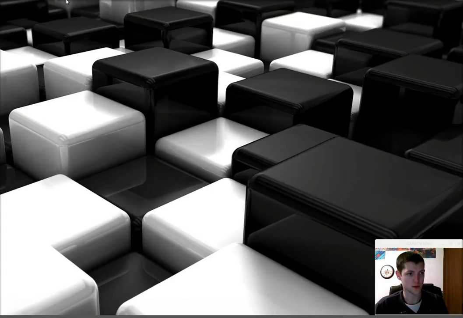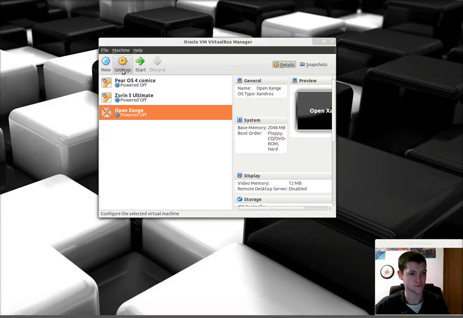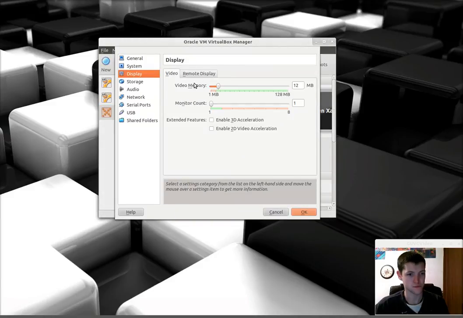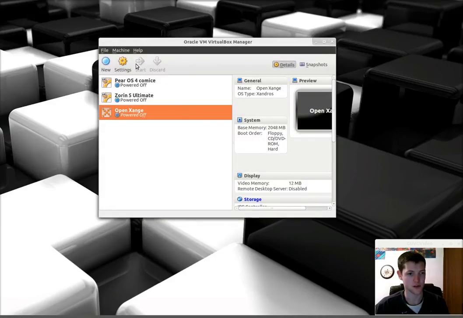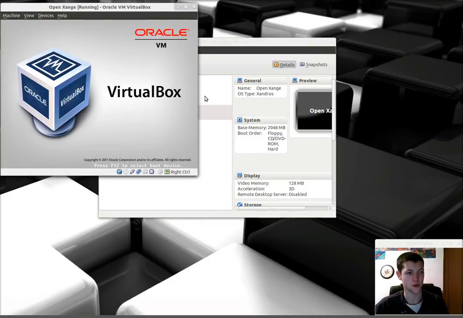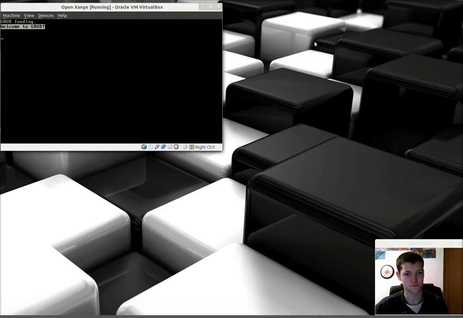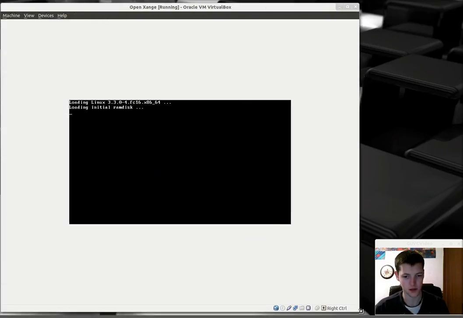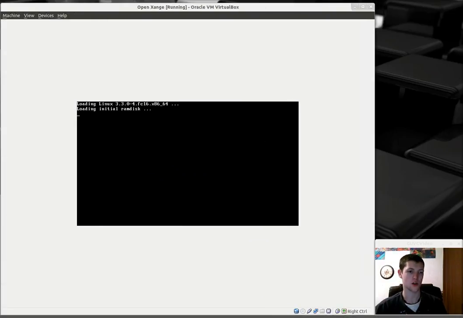And we're going to enable 3D acceleration. Give it 128 megs and give it 3D acceleration graphics. So I'm going to power on the virtual machine. And just to show that it's been installed, we will maximize the window, see if the resolution will change.